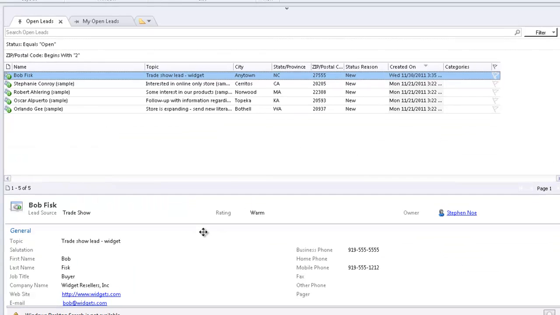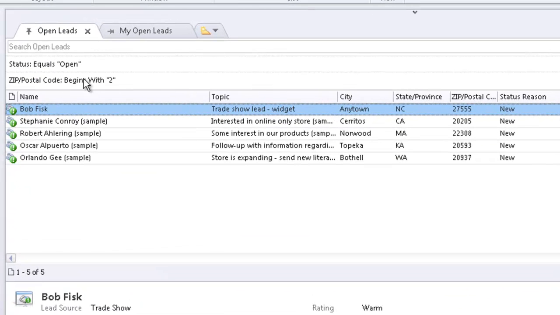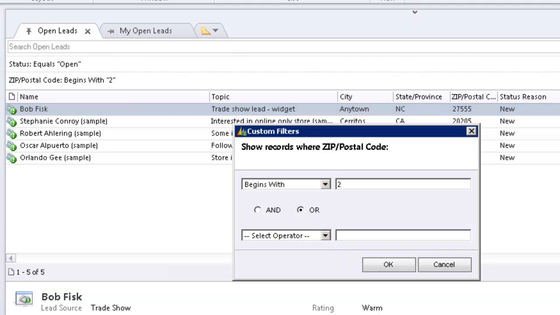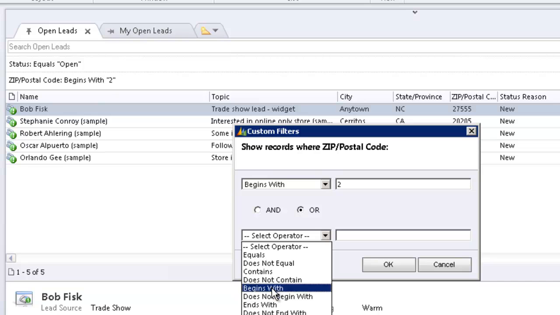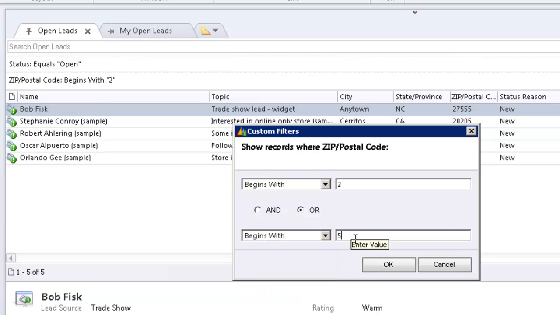As you can see, my new filter has been added beneath the open one, and it's drilled down and now given me a total of 5 records. So now let's go back and edit it so that it shows more than just zip codes that start with 2. Let's add an OR condition where it would also begin with a 5. This means that the filter is going to include records which either begin with 2 in the zip code or 5 in the zip code.